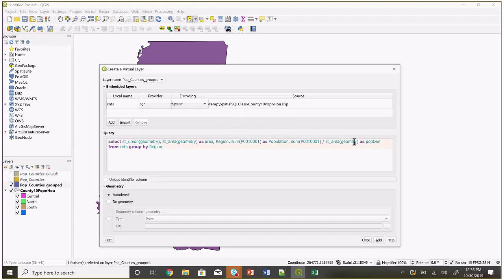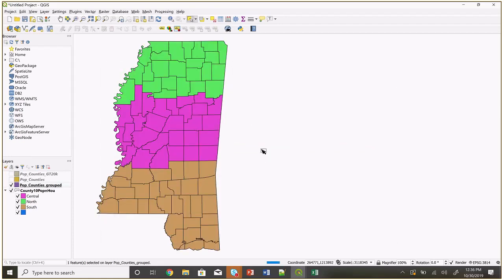I just spelled geometry wrong. See, it said no such column geometry. I spelled it wrong again. Geometry. Yeah, I'm a horrible speller. Okay, so I hit. I feel like their error messages are more clear compared to ARC's.